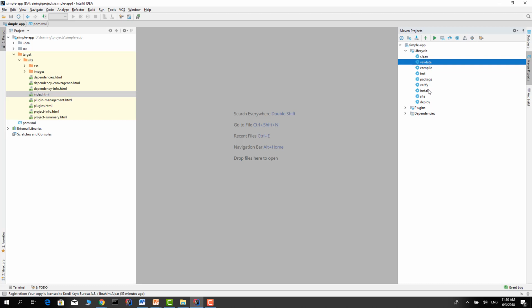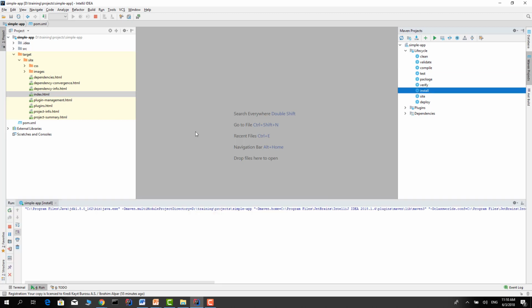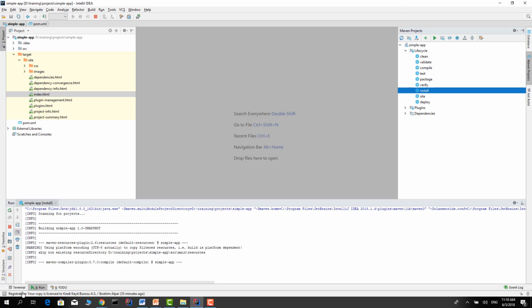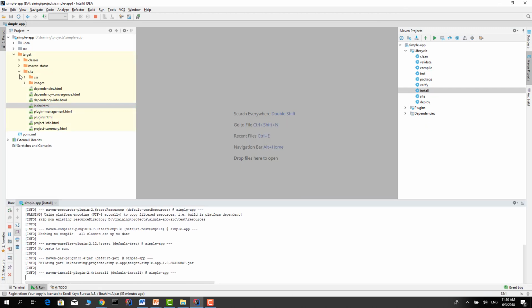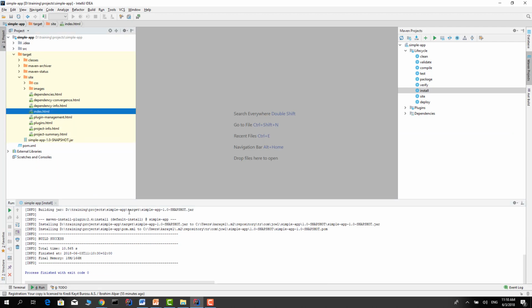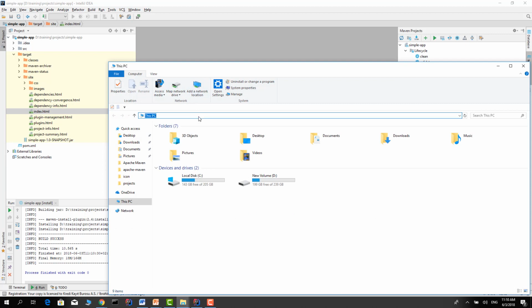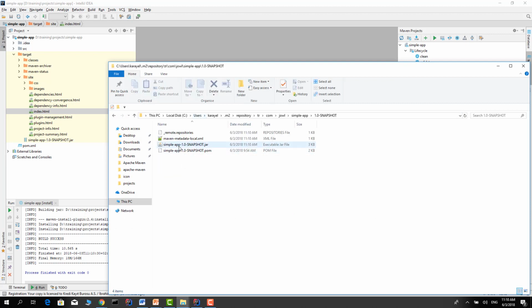For example, now I want to use install. Just click it. Or you can just run it on the terminal. It's the same. Let's see. It will package our project and install it to the Maven repo. Let's go to this directory. I want to show the details in here. Copy this and open. Let's see. As you see, our jar file is created and deployed under the .m2 directory.